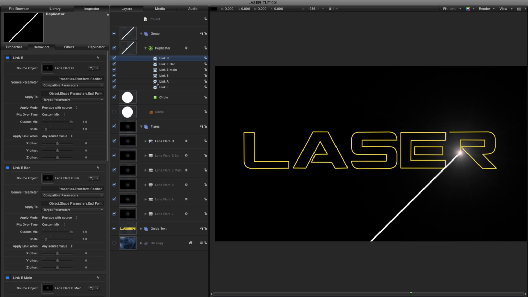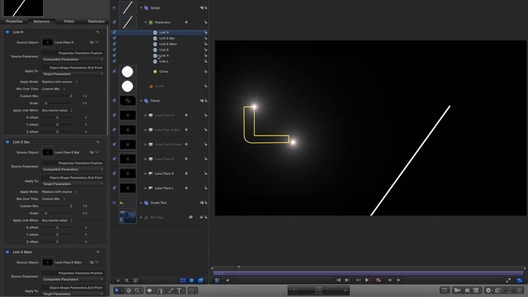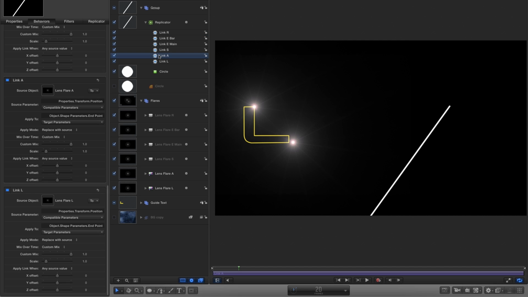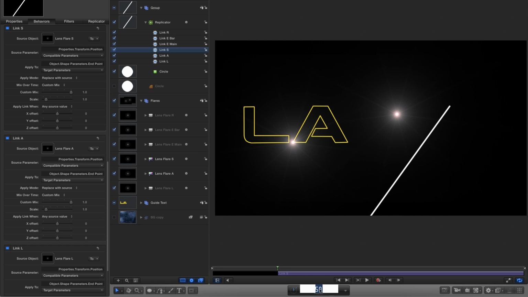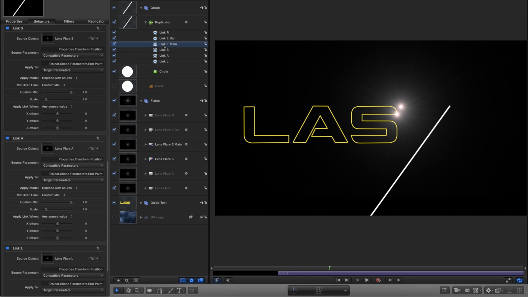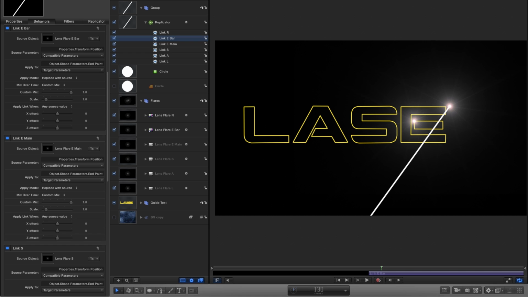So we just need to go through and trim these. First of all, we're going to come to frame 20, which was where the A begins. We're going to select the link A behavior and hit I. Then we're going to come forward to 50 frames where the S begins. Select the link S and hit I. Come forward to frame 90 where the E main begins, hit I on the link E main. Come forward to frame 120, select the link E bar, hit I. And come forward to frame 130 and select link R and hit I.